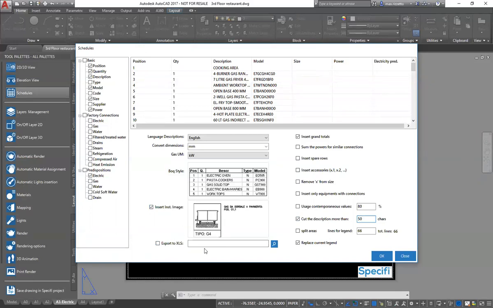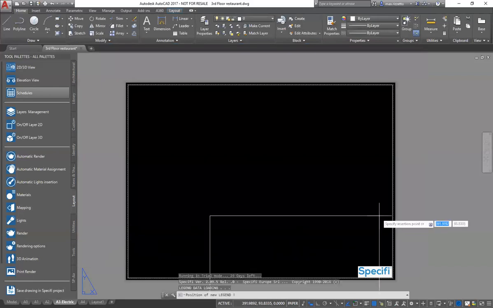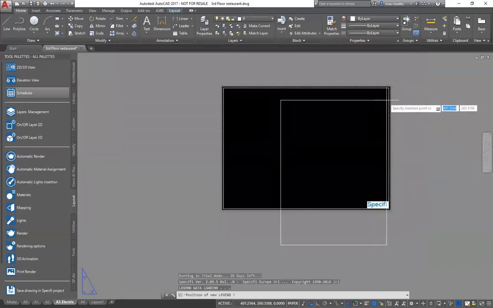You can also export data to an Excel file, just choosing the path where you want to export. At the end, I can press the OK button. When I press OK, the software gives me the table to insert.